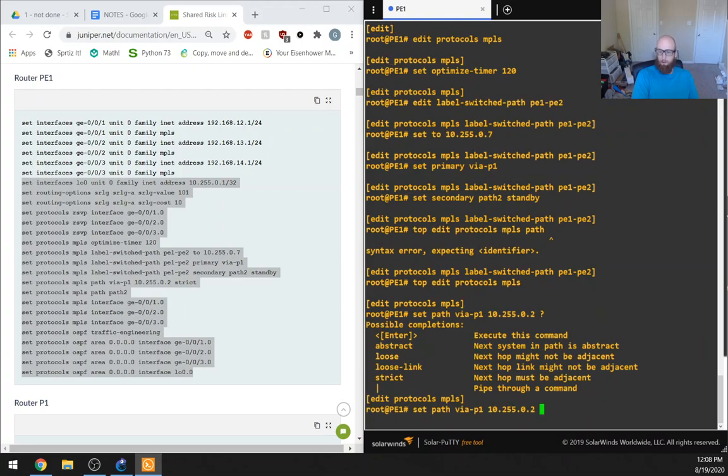Okay, so we've got a number of options here. We've got loose, loose link, abstract, and strict. We're going to go with strict. That means that the next hop must be adjacent. Another common option is loose. With loose, that requirement is different. You no longer need the next hop to be adjacent, or you can make that requirement optional by using loose.